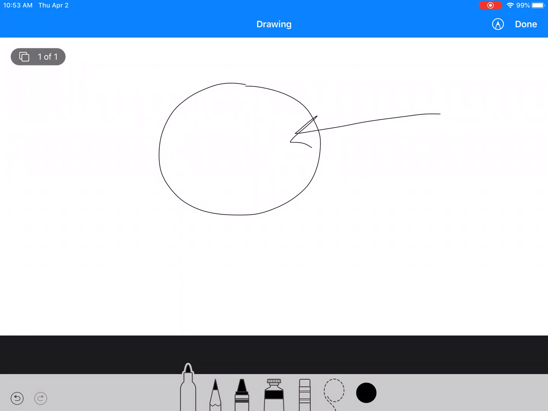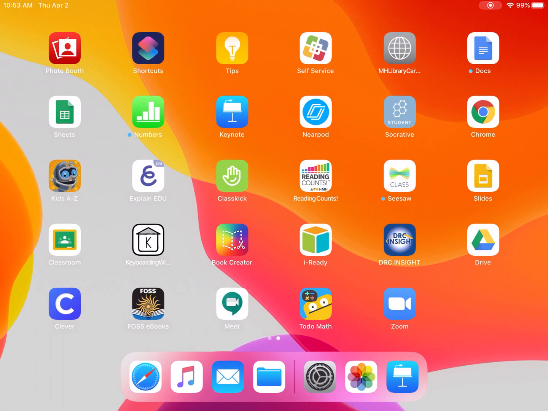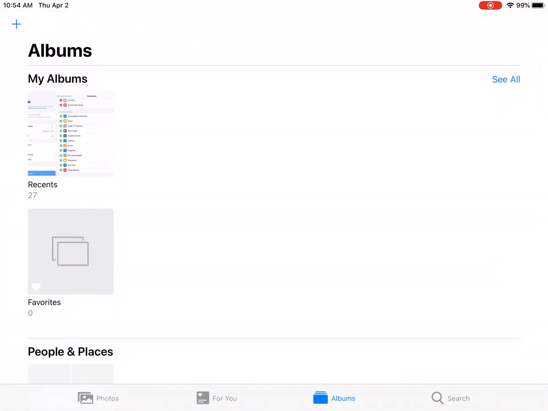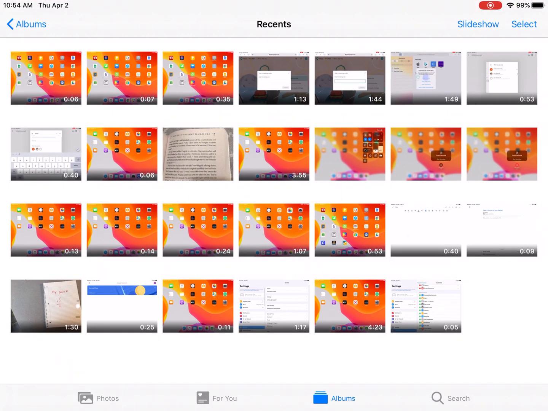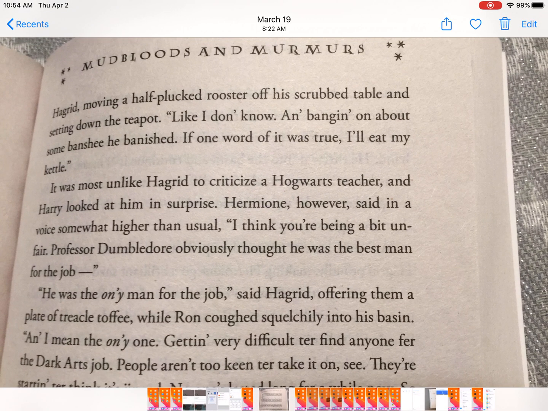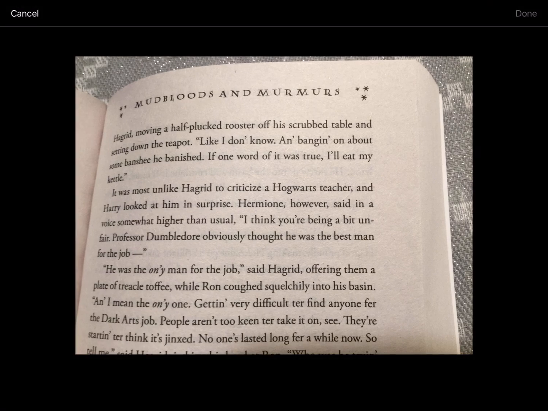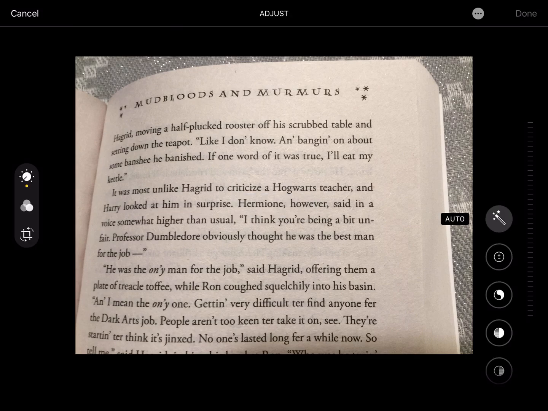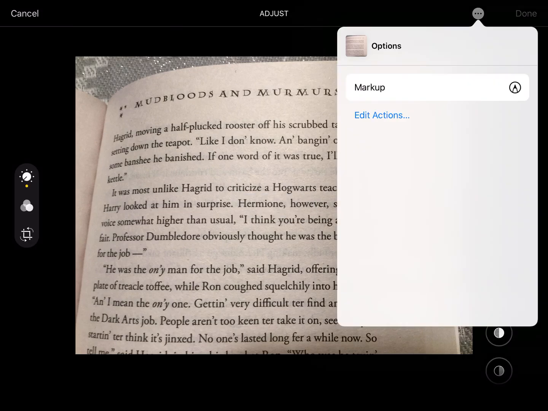Another tool could be using photos. So if you have, say for instance, a passage of text that you want students to maybe annotate, or you want to annotate, just take a picture of it, and then you can use the edit button right here. Once you use the edit button, it's going to load my photo, and it's going to give me some tools that I can then edit that. I'm going to just simply go right up here.